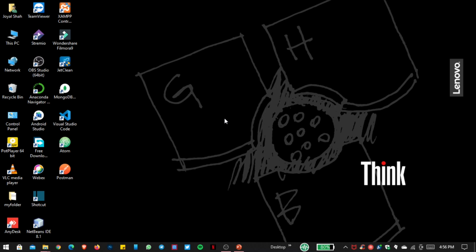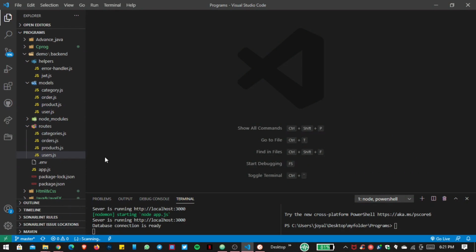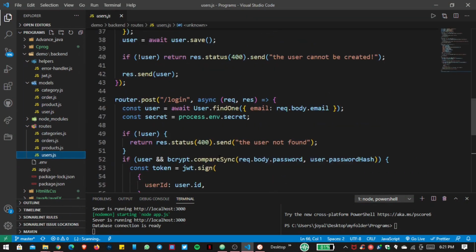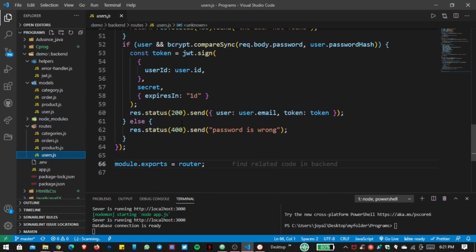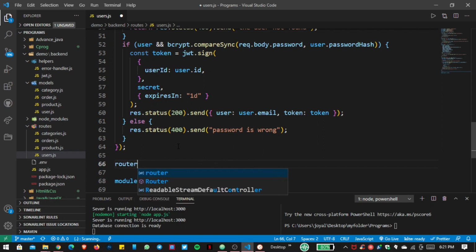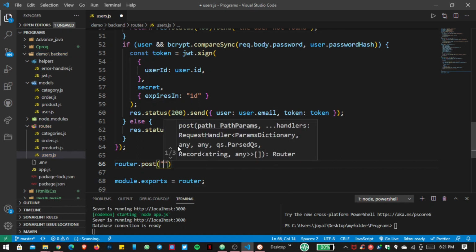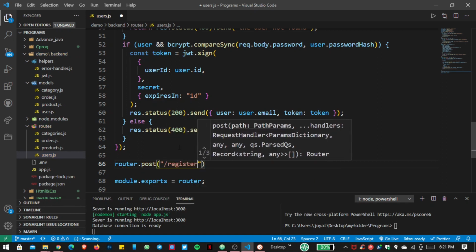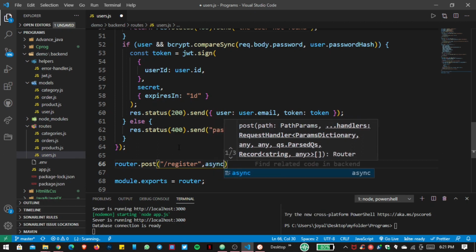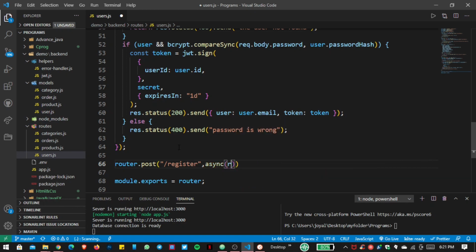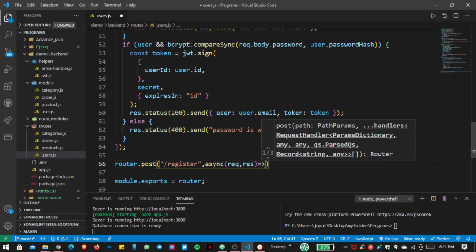Now without wasting any time, let us move inside our project. First, go inside our user route, and here we apply the post request for login, but we haven't applied a request for our register. Now let's apply the request, and this is our register request. This is our asynchronous function. Callback is request and response.